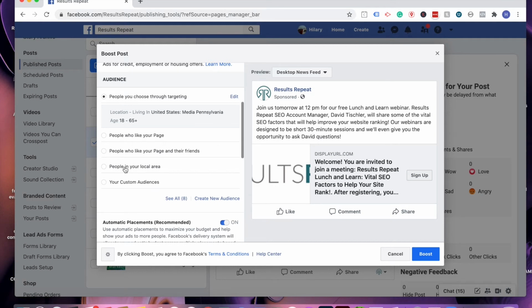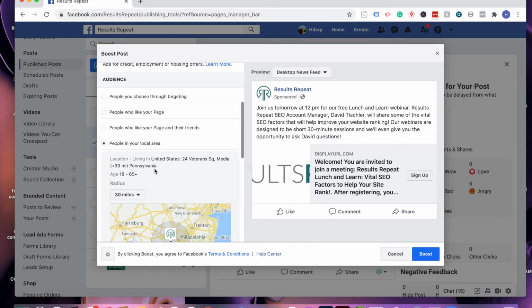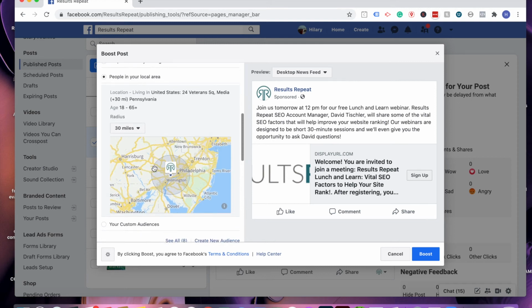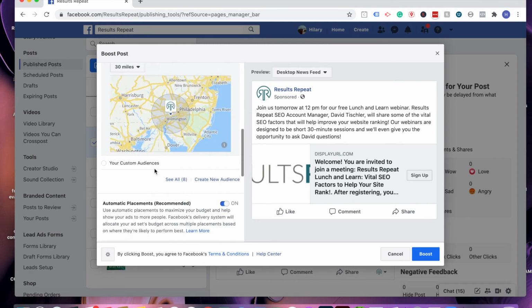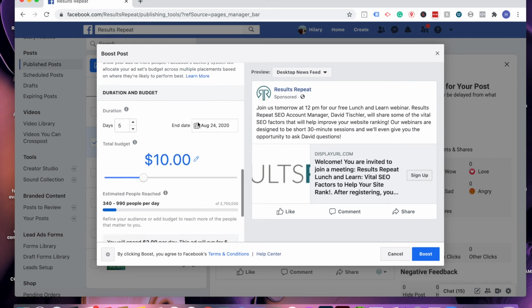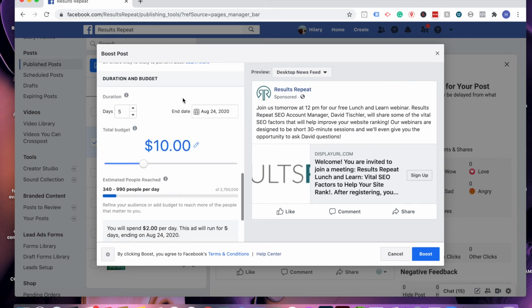Typically, you're going to want to target your local area, but you can change this and it can be more specific depending on who you are trying to target. We're going to keep the automatic placements on. And then it talks about your budget and how long you want it to go. So we can have this go for 5 days.